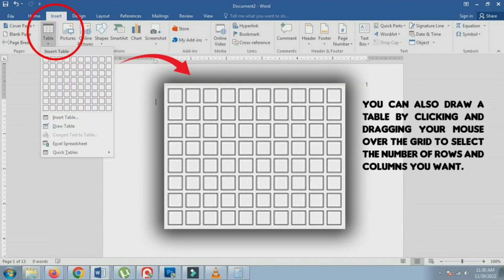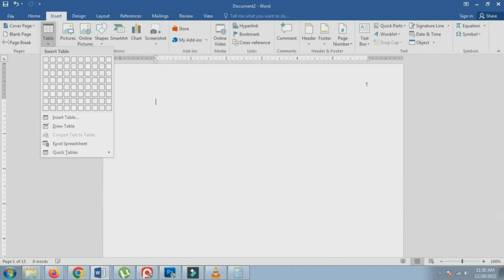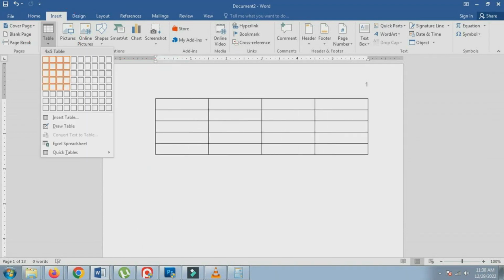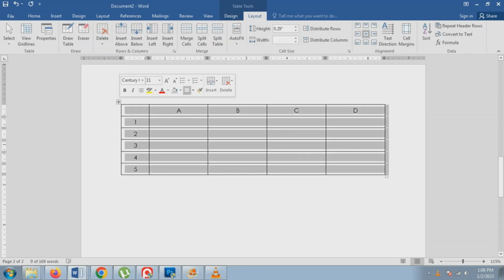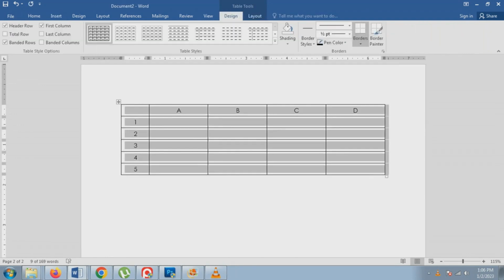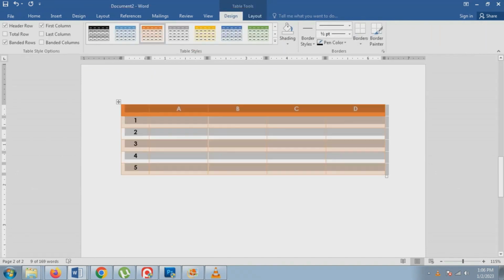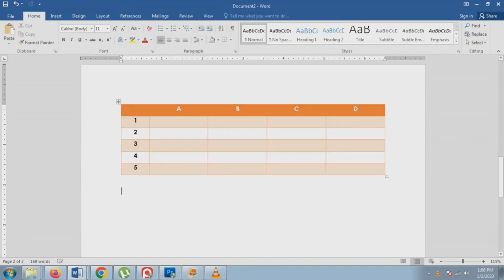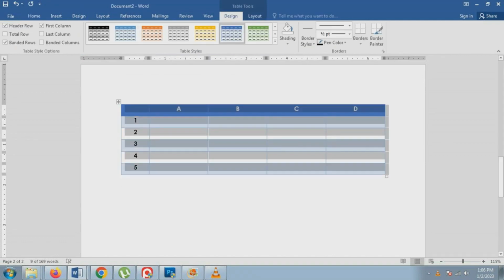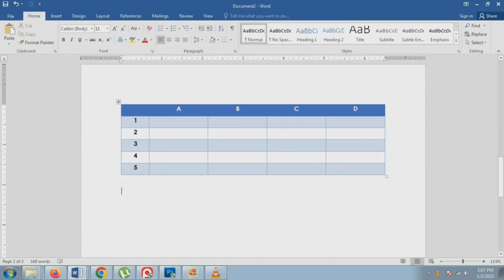4. A grid will appear on the document. Click on the number of columns and rows you want in your table. 5. The table will be inserted in the document. To format the table, you can use the options in the Table Tools Design tab, which will appear in the ribbon when you select the table. This tab allows you to change the appearance of the table, including the color, borders, and shading.